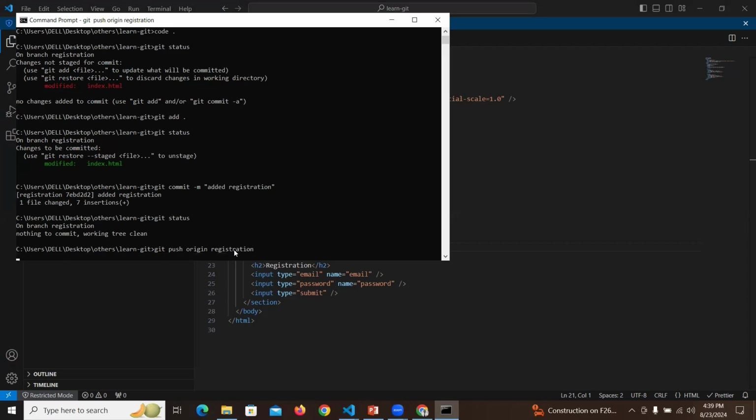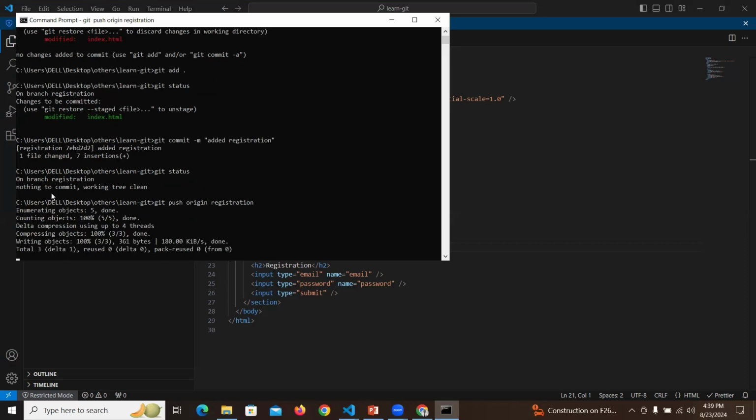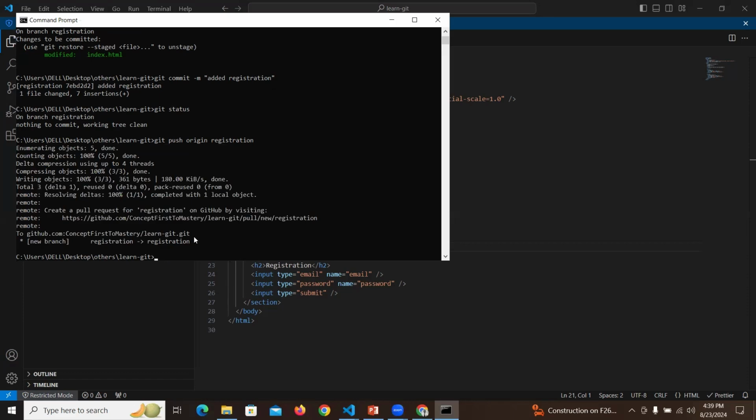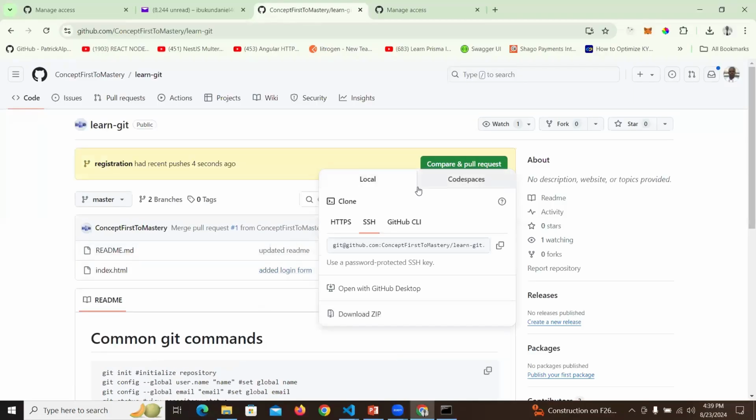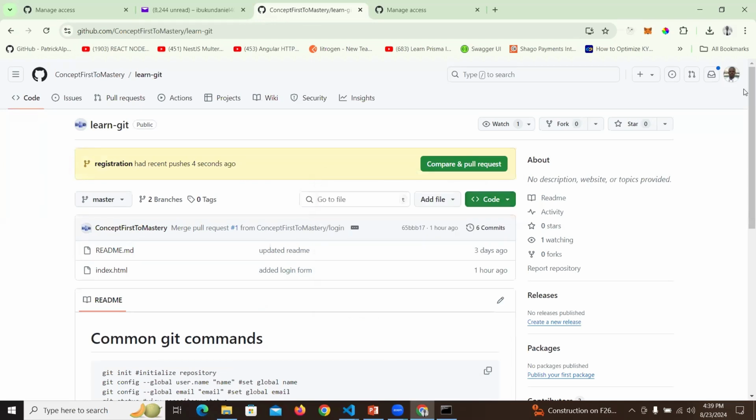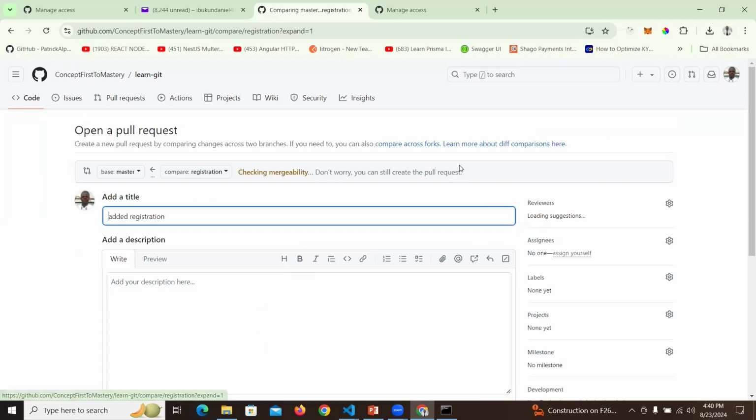And don't forget that this branch currently is ahead of the master branch because it contains what the master branch does not contain. So when I come back here, you can see that I'm logged in as Olaoluwa, not Concept First to Mastery. Now I have permission to contribute to that project, even right from here. And it's asking me to make a PR, right? Compare and pull requests. So you just do that. This is how you collaborate with others.